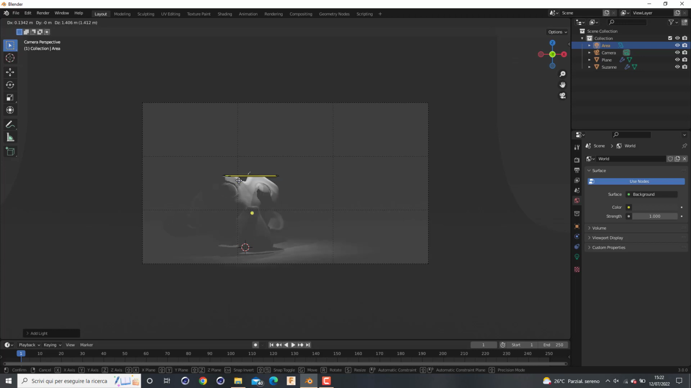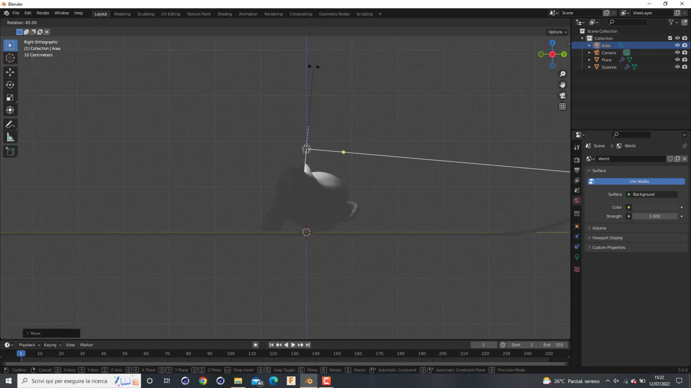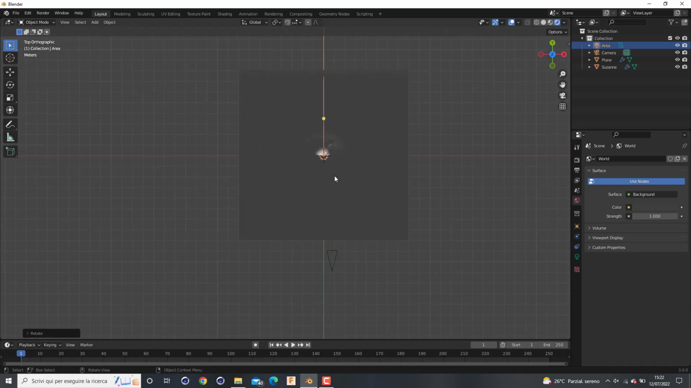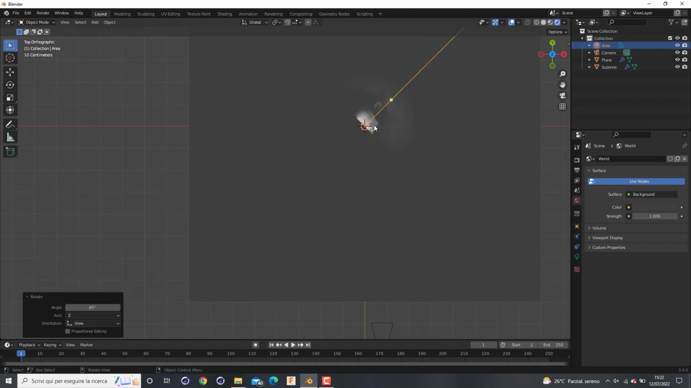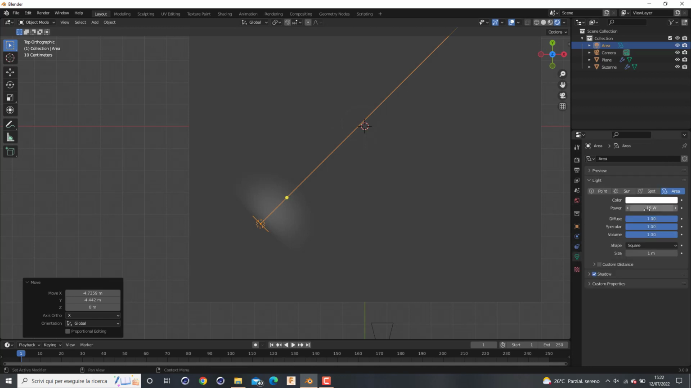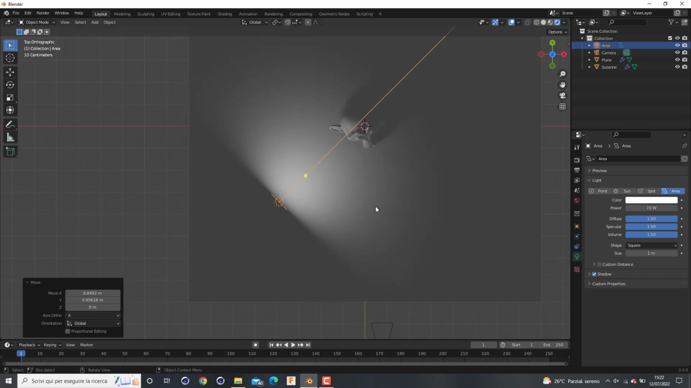I move it upwards a bit, go to the right side and move it something like this, go to the up side and rotate about 45 degrees in this direction, and move it in a place like this one. I set the power to about 70 watts. Maybe we can try to move it a little bit closer to my subject.